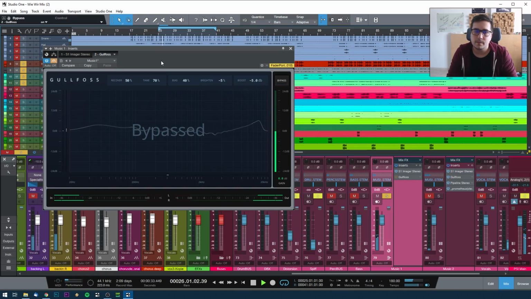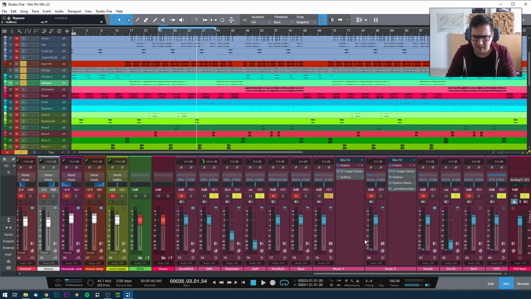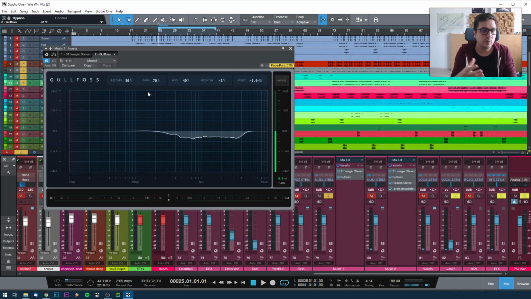I have Gullfoss in this session on two of my music buses. Let me play you the first one. I'm really happy with the balance between the elements in this music bus. As you can see, I have a few different string sections and some orchestral stuff. And this is what I did with Gullfoss. You will hear a big difference in clarity.